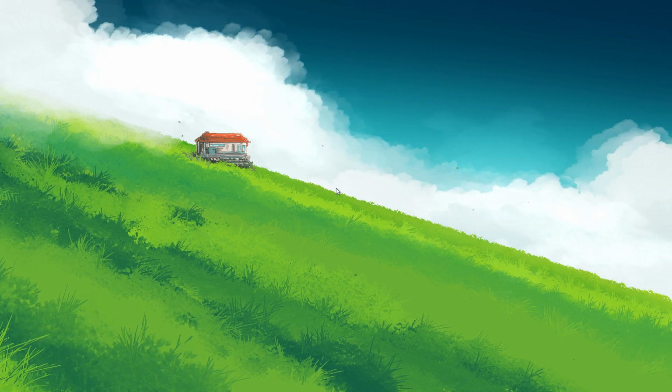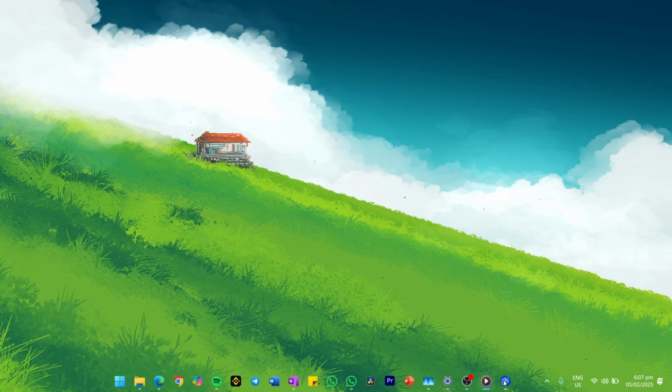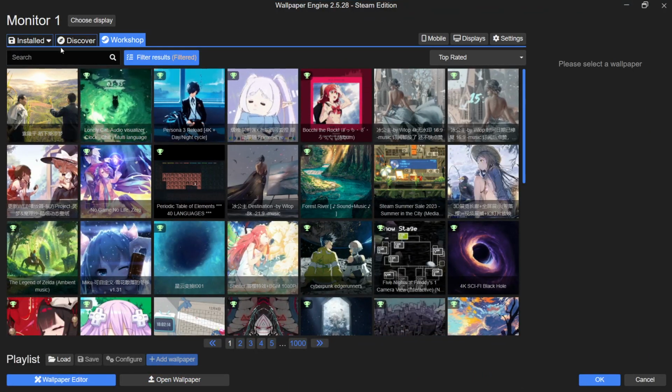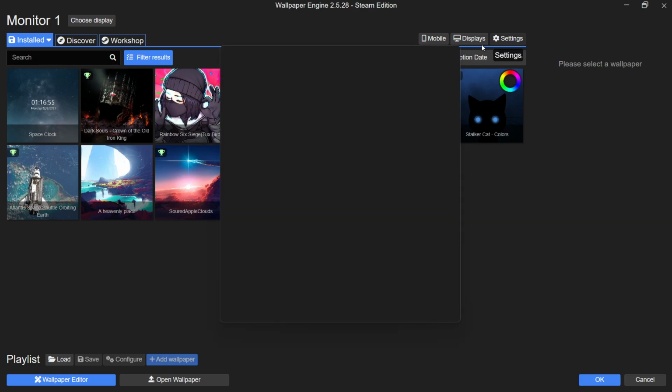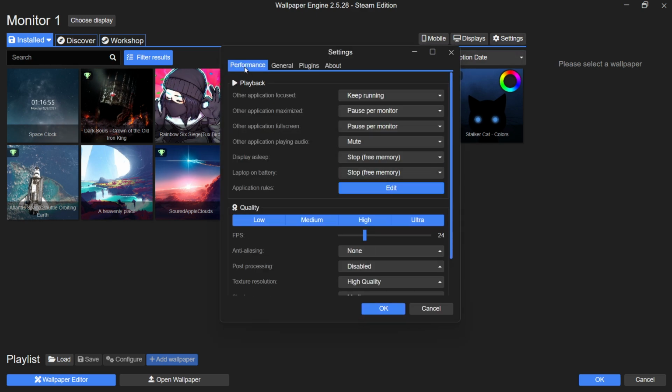Now, let's dive into optimizing Wallpaper Engine settings. When you open Wallpaper Engine, navigate to the Settings panel. The first section we will adjust is Performance Settings. For low-end PCs, set the application-focused option to keep running, while both Application Maximized and Application Full Screen should be set to pause. This ensures that wallpapers will pause in full screen or maximized apps to conserve resources. Additionally, set Display Asleep to Stop, which will halt the wallpaper entirely when your screen is off.